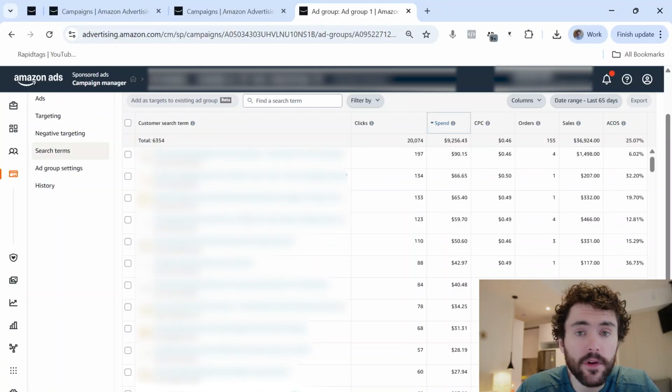So here's a great example of harvesting and negating. We can see that this campaign's at a 25% ACOS. And if we go through spend top down, we can see that this guy's got 84 clicks, $40 spent, 78 clicks, $34 spent. We can take these two, which have a statistically significant sample size of clicks, and we can negatively target them in this negative targeting tab here.